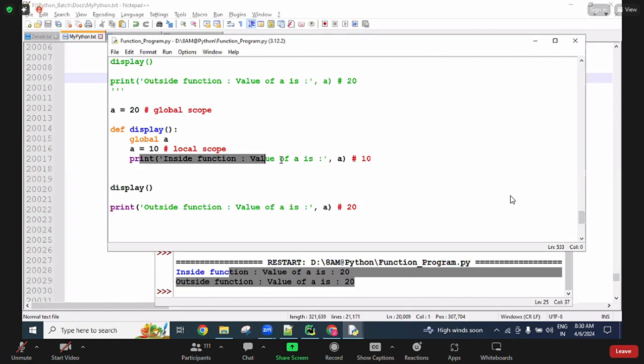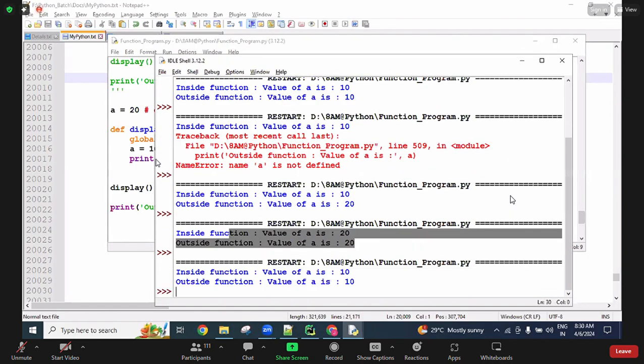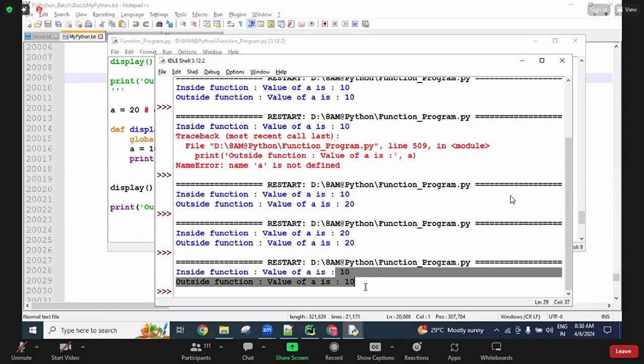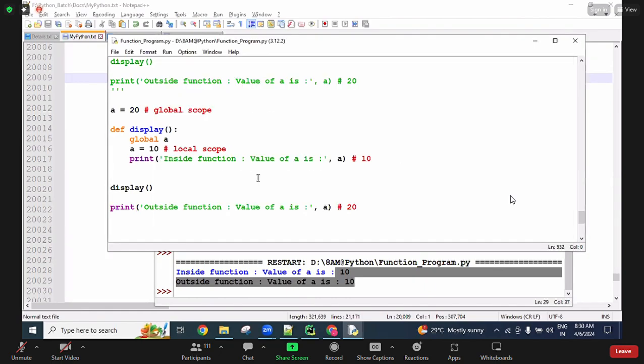So inside the function, we are executing a value 10 and printing the local variable. And this one is converting it into a global variable. Then outside the function, we were getting 20, and now we are getting 10. We need to check it. So now we are getting 10, see here.